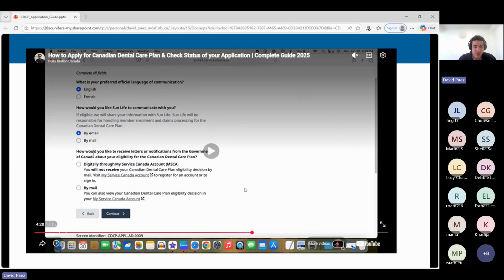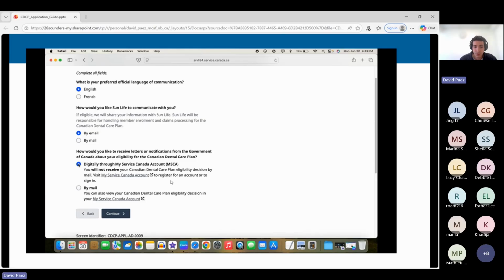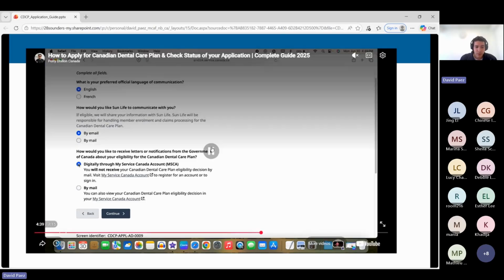Then it will ask you about how you would like to receive your letters or notifications from the government of Canada about your eligibility for the Canadian Dental Care Plan. So there are two options. There's the digital option through your online account, or by mail. So you can choose whatever you feel more comfortable with. However, the digital version will be faster in terms of receiving updates or any type of communications.